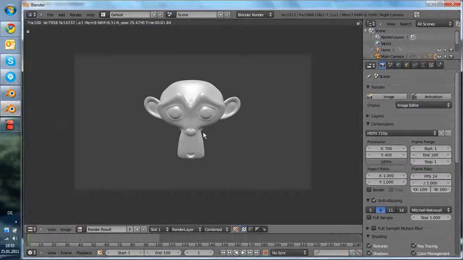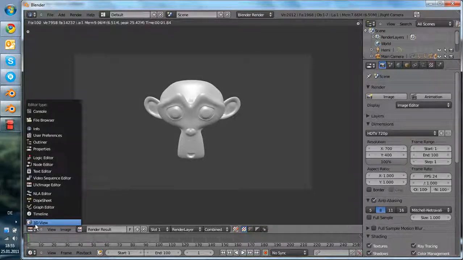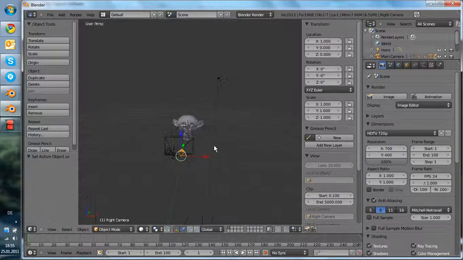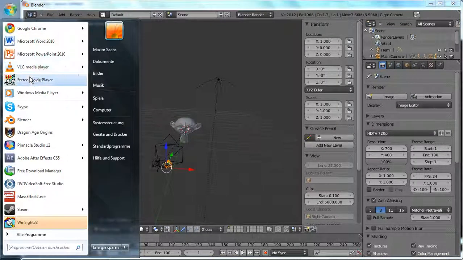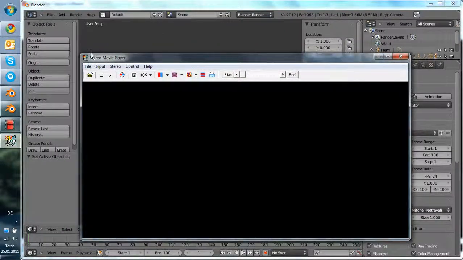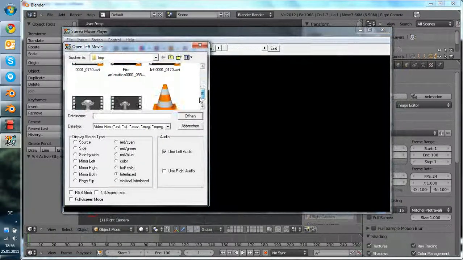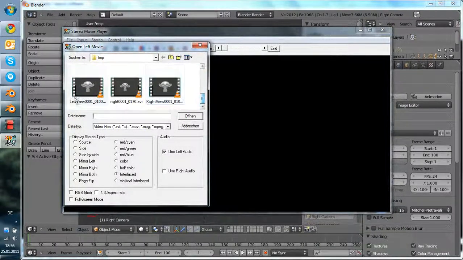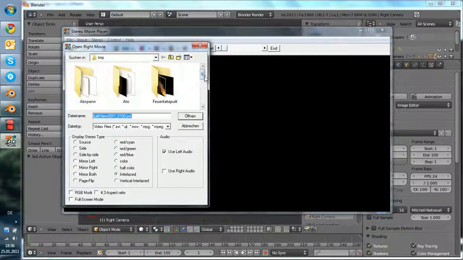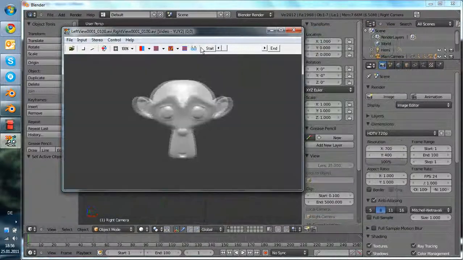Okay, the second part of the movie, the right view, is finished rendering now, and now we could watch the sequence in any 3D viewer. So I prefer using the stereo movie player. I'll open the left and right movies. So yeah, my left view and my right view, and as you can see, it directly starts to show the animation.